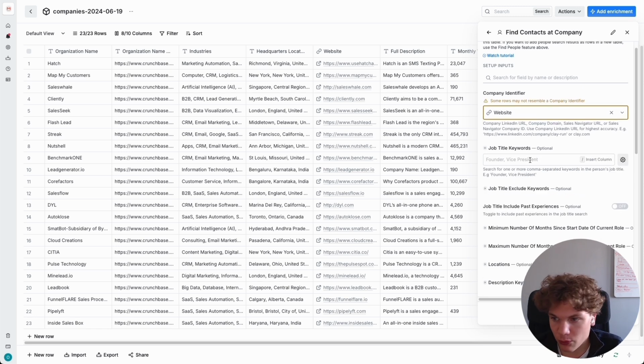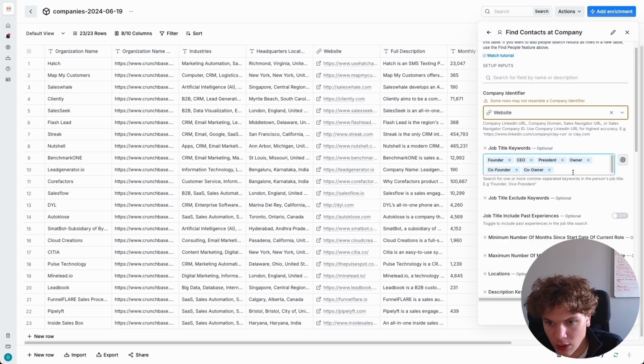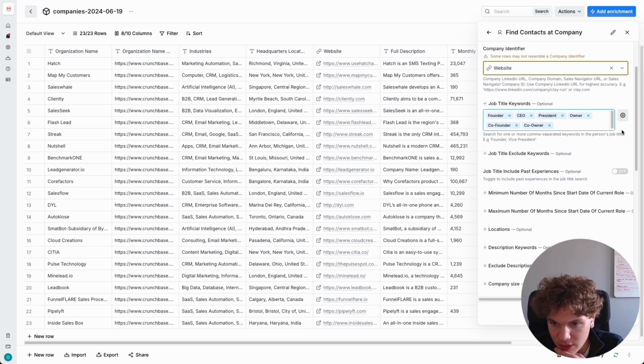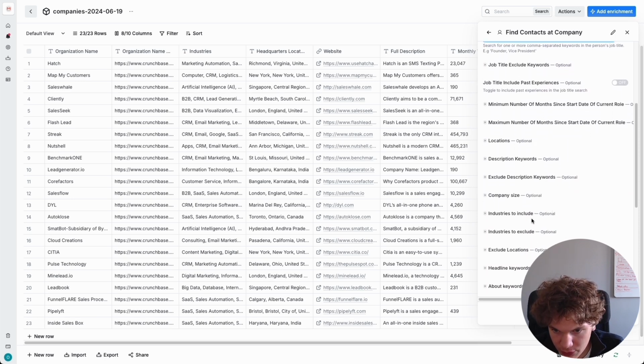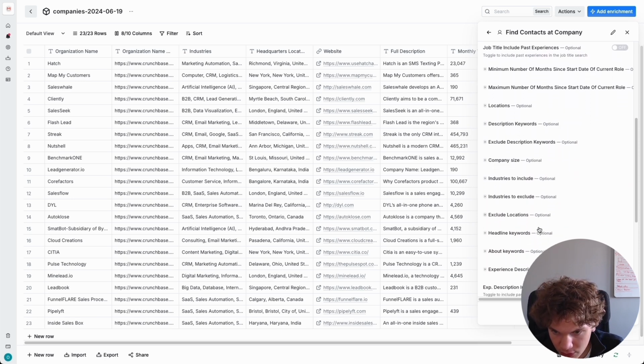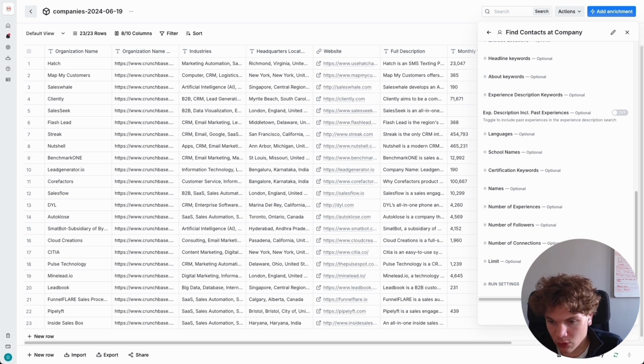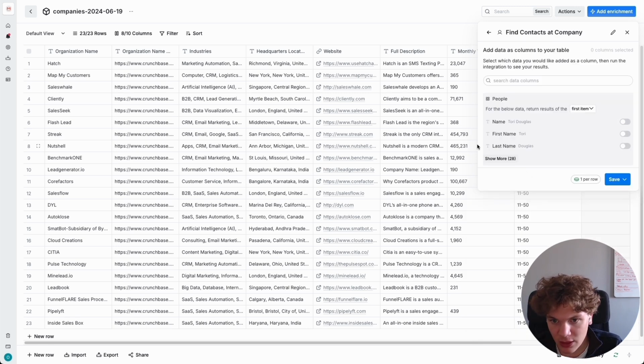And now we need to search for the job titles that we want to find. So we can go for founder, CEO. We can go for owner, co-founder, co-owner. All right. So now we have the job titles that we're looking for here. And now we need to check if there's any other things we can add here. No, it seems about good. So what we're going to do now is continue to add fields. Now we do not need to return any of this here. We don't need to select it.